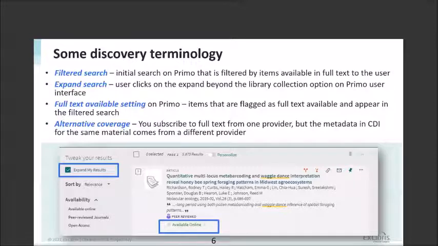How can you know that you're looking at an expand search? Because not all of the records will have this green available online indication. Some will have the gray indication saying that there's no full text. Plus, you also typically use this expand option in your Primo interface. So you expand the search beyond what you subscribe to in full text in the library to everything that's available in the world, and that the librarian has activated for you because they think it's relevant to be included, even though there's no full text for it. So this is filtered search and expand search.